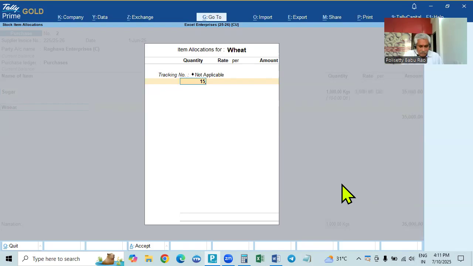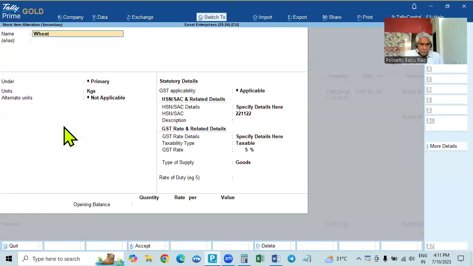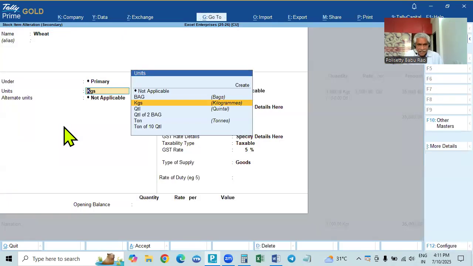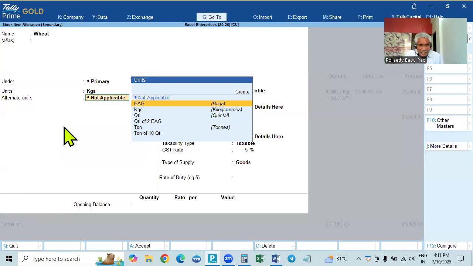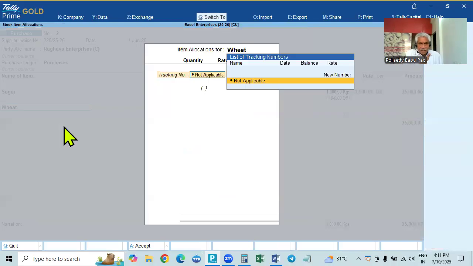15. Sorry, I will take 15 quintal. What happened with the wheat? Oh, it is not given here, only kgs. So for the alternate unit you have to take quintal as 2 bags, each bag of 50 kgs. This is not given. All these are to be taken, and kgs is the reporting unit.